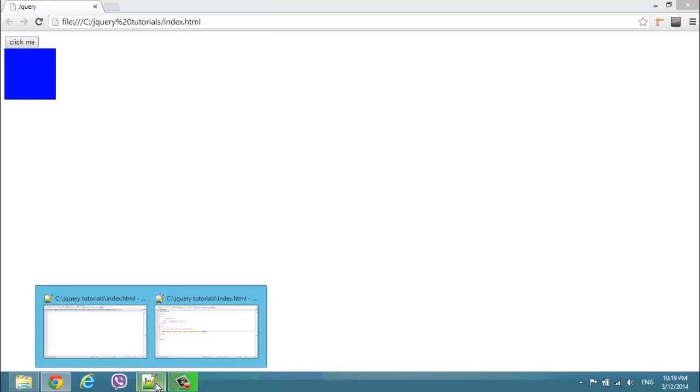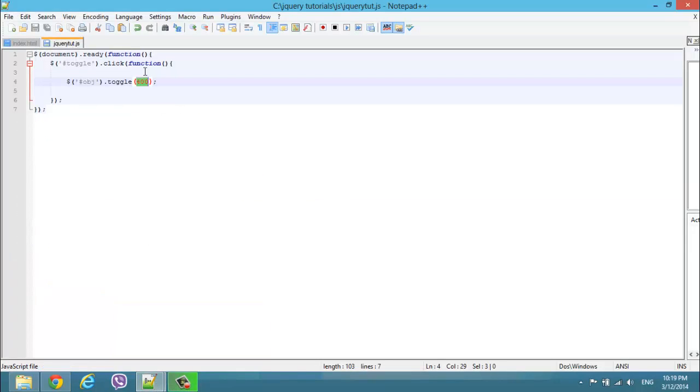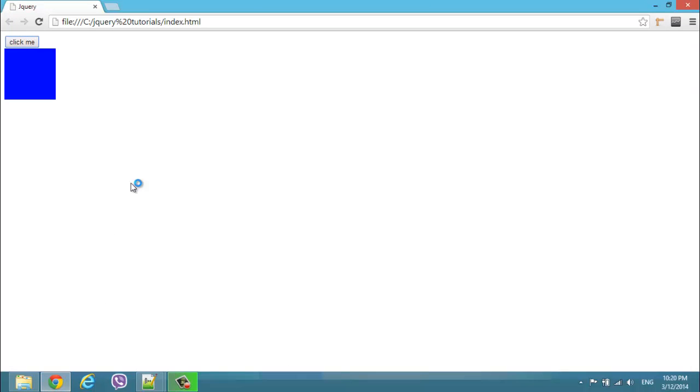Just for showing you how it works, the time of the toggle. We can change this to 100, save it, and refresh it, and now it's very fast.